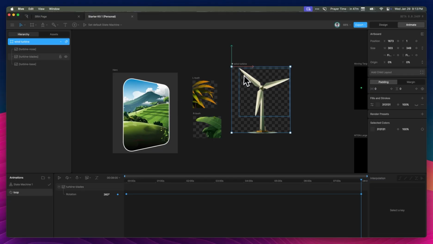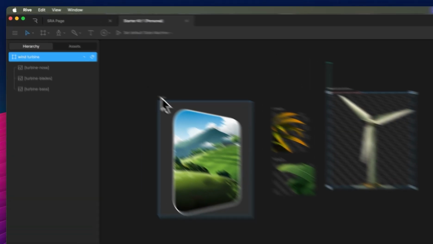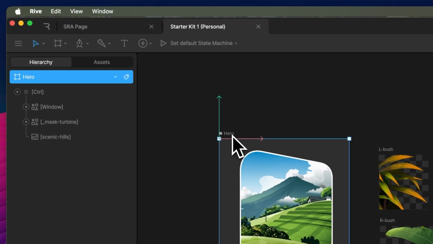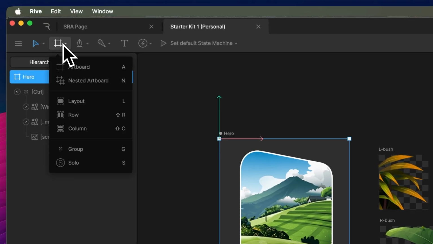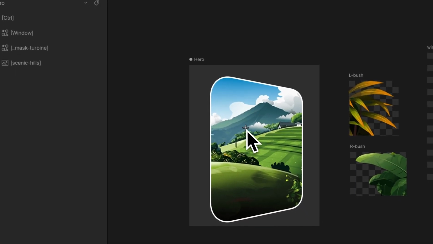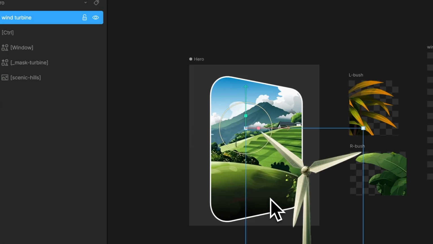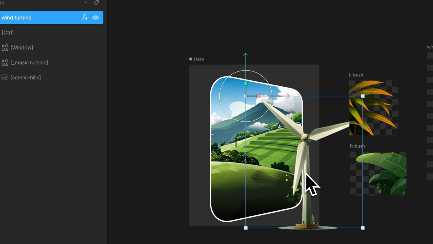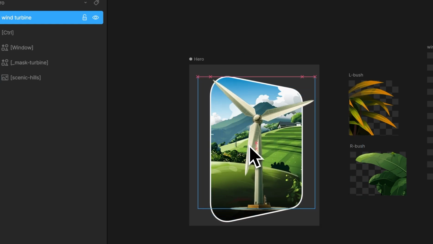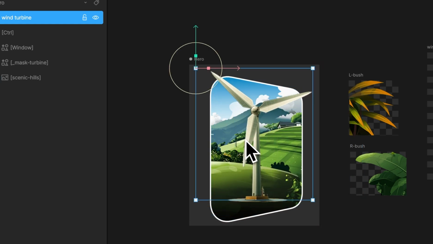And what you don't want to do is to just drag this in. That's not how it works. What you want to do is go to the hero assets, and then go over here, and then you want to click on the nested artboard or the letter N as a shortcut. Just put it here, and then why don't we select the wind turbine? Okay, you see that it's here, and we're just going to drag it to the center-ish, roughly like this.